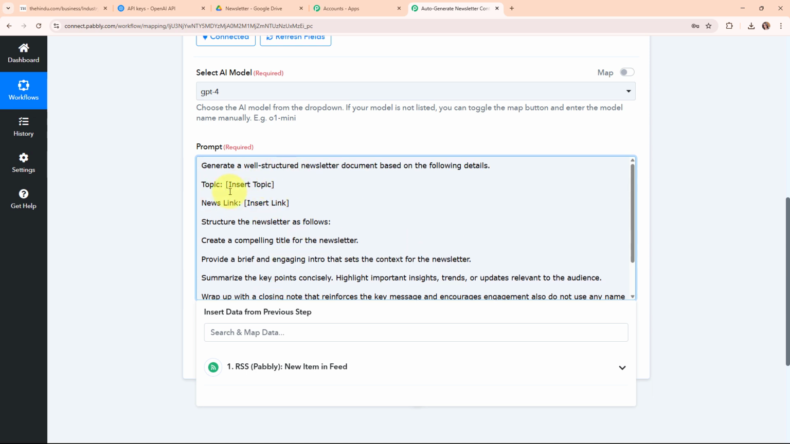Now you can see in the place of this topic and news link, I have added variables because here I'm going to replace these variables and add their value. So instead of entering these details manually, I'm going to map the data. Mapping data means insert data from previous step. That means I'm going to map the data from the response that I've received in my previous step, that means in my trigger step. So mapping makes a text dynamic so that whenever we receive a new item in the RSS feed, automatically these previously existing details will be updated with the new one.